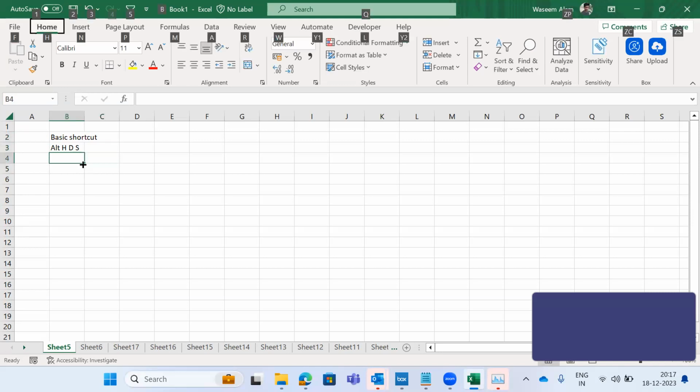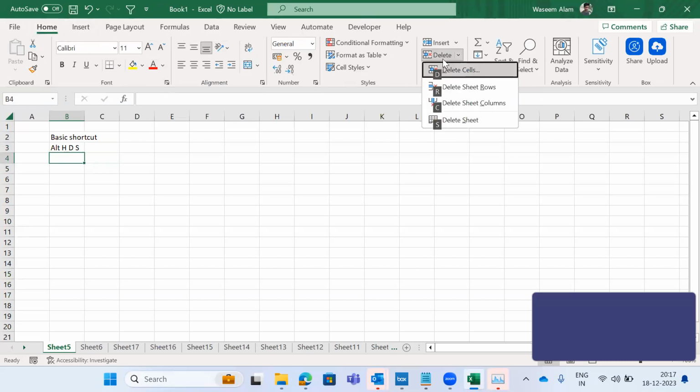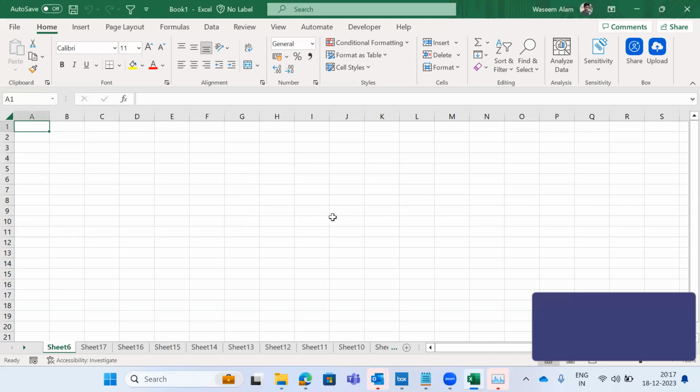Alt H, then D, then S. Now I have written something in my tab. In sheet number 5, you are getting a message. This message is giving you a warning that you have written something in sheet number 5. Do you want to continue? Do you want to delete this? Yes. If this is not required, you can click on this option or press the Enter button. Now sheet 5 is deleted.